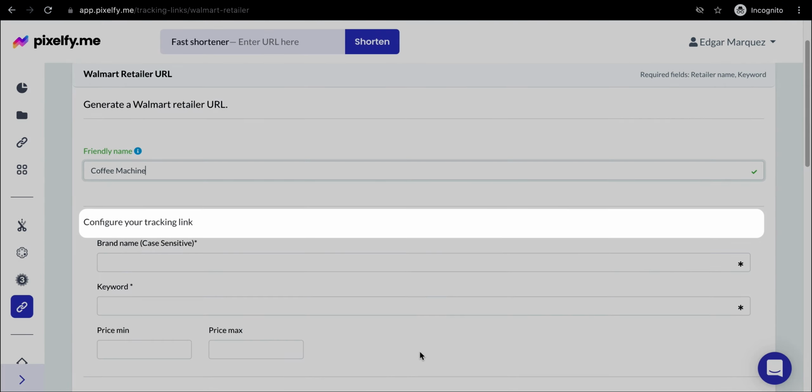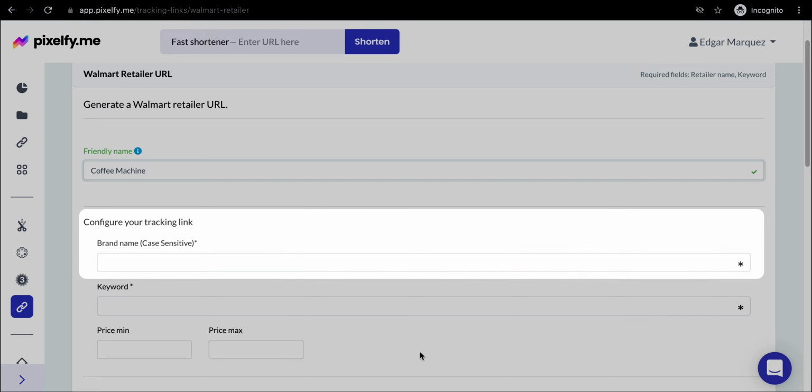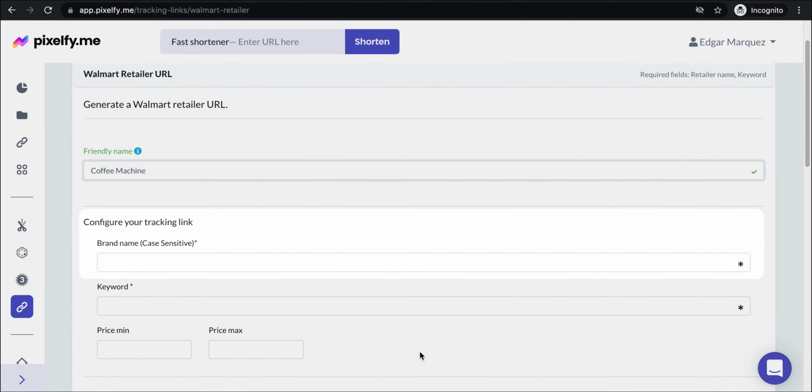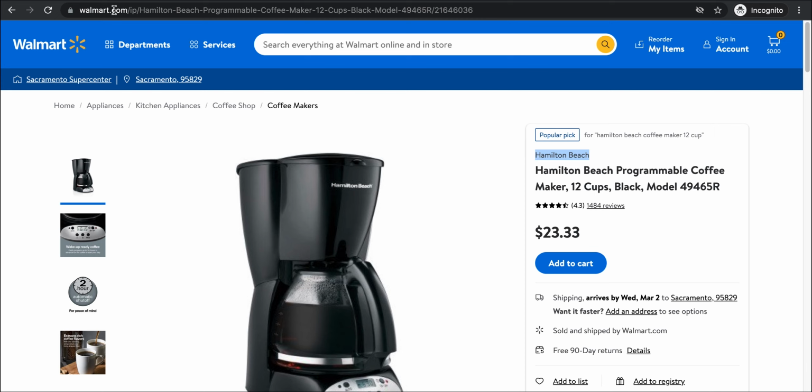In the configuration section, you will have to add the specific brand of your product. Keep in mind that this field is case sensitive, so we recommend you copy and paste it from Walmart, just like I'm doing right now.